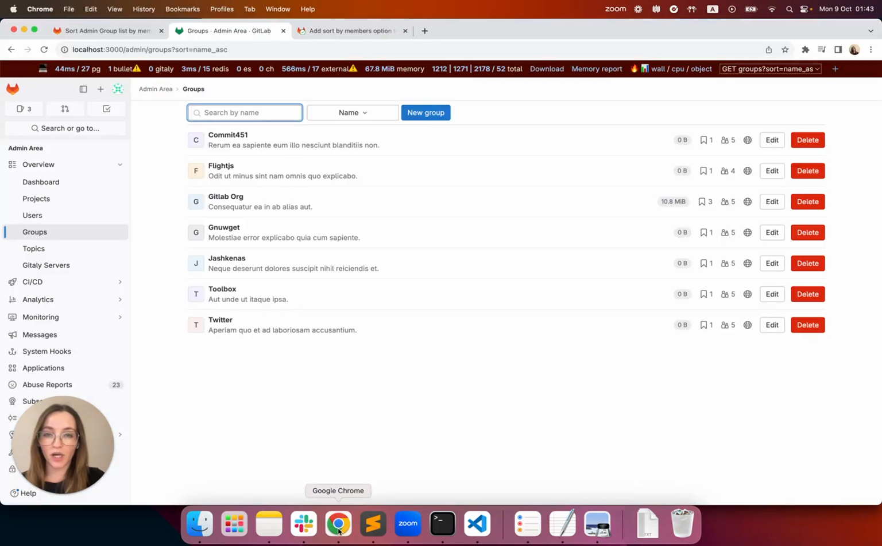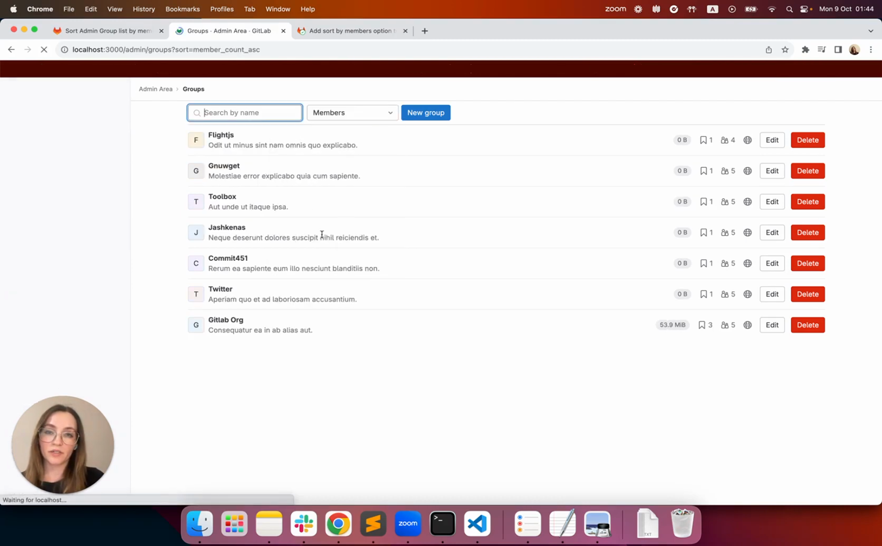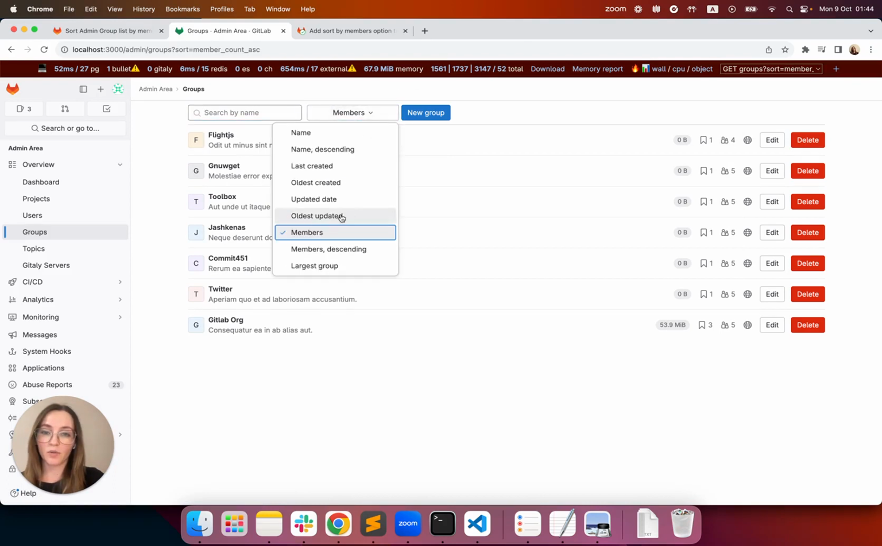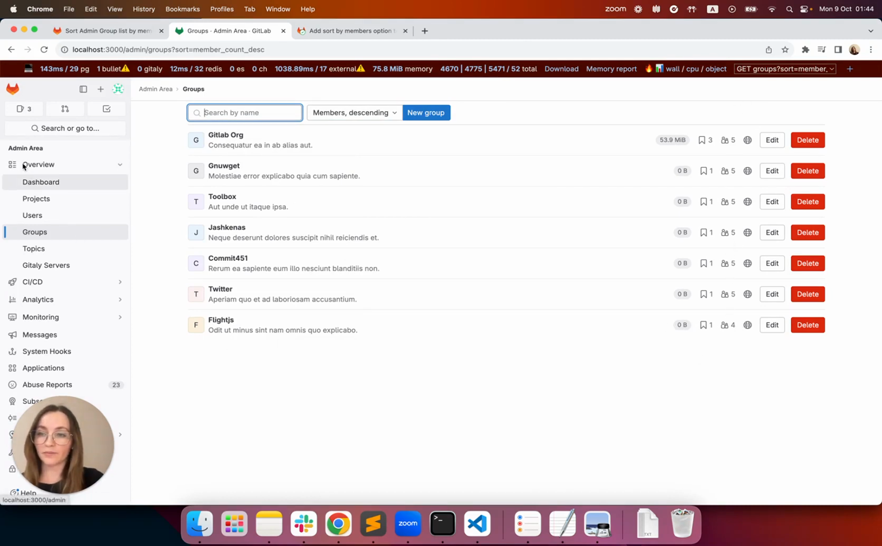When we go to the UI and click on our drop down, now we see two more options, so sort by members and sort by members descending. When we select to sort by members, we see that the list is getting updated accordingly, and when we select the descending, now the flights should be at the bottom, and we see that it works correctly. Let's go to the merge request and go over the changes that I've made.